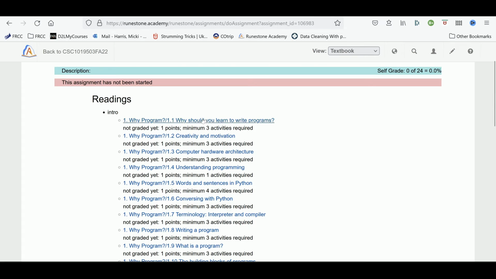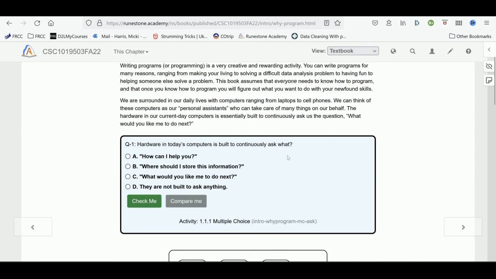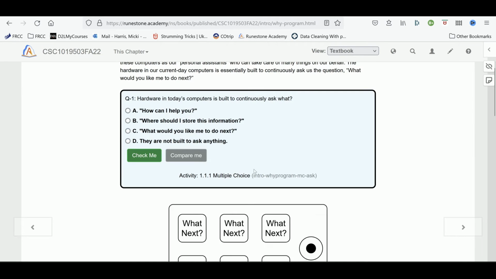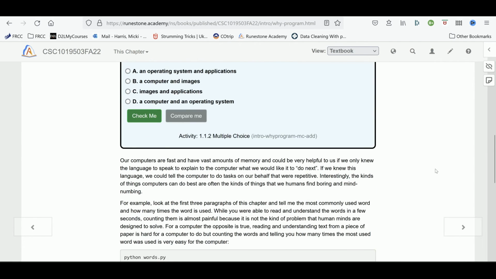Okay, so I'm going to start here. Why should you learn to program? We're starting at the very beginning, 1.1. And again, this is your interactive textbook. So you're just going to read through here and you're going to find some questions. Some will be multiple choice, some will be fill in the blank.